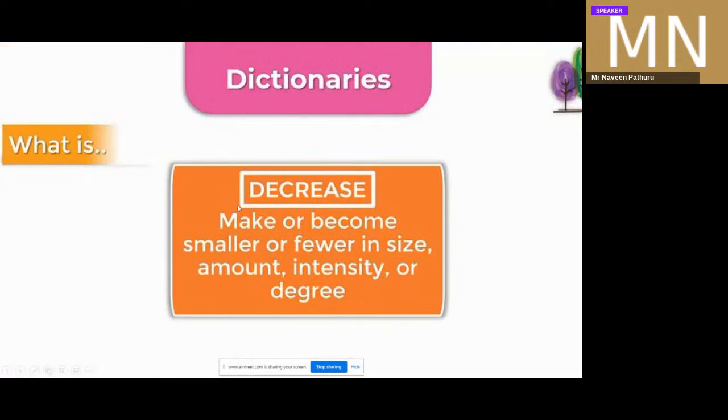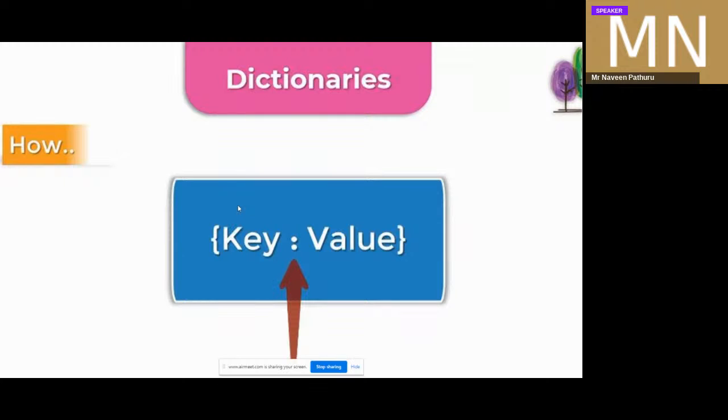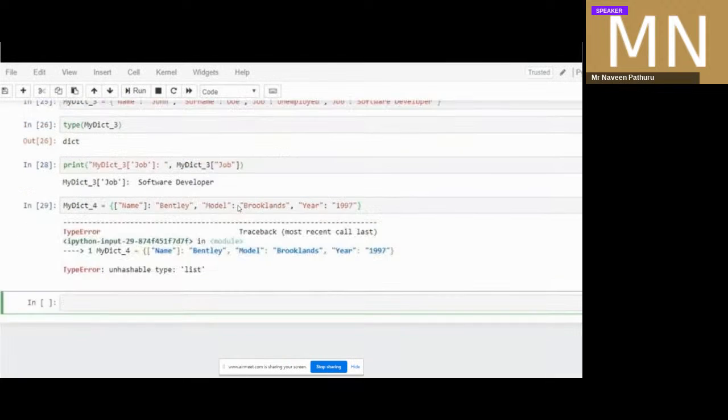Take a look at this, guys. If you open a real world dictionary and look at the meaning of decrease, what does it say? To make or become smaller or fewer in size, amount, intensity, or degree. That is a formal definition according to the Oxford Dictionary or whatever those dictionaries are. So what is decrease? Decrease is the key, the word you're looking for. The value is the meaning of it. Key is the word you're looking for, and value is the definition of that word. Generally, we use a colon to separate the keys and values, and we use a flower bracket. Okay, guys. So that's an example of a dictionary.